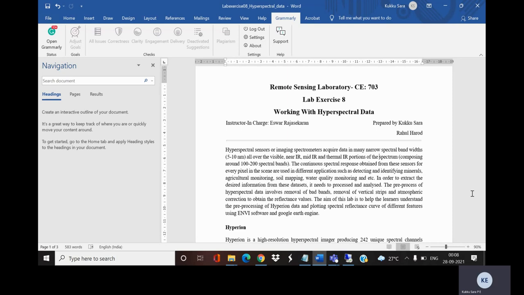So before using these data sets for a particular application, we need to pre-process the data. The pre-processing of hyperspectral imageries involves removal of bad bands, that is, bands having no pixel information have to be removed, removal of vertical strips, and finally atmospheric correction to obtain the surface reflectance values from the radiance values.